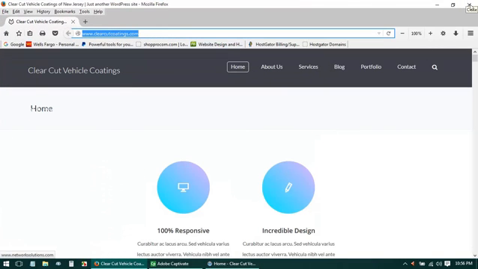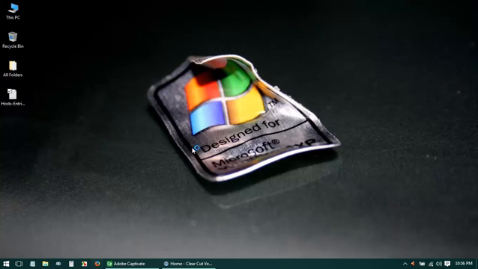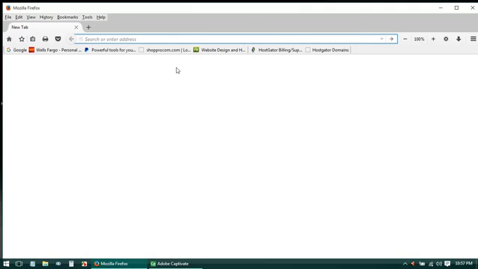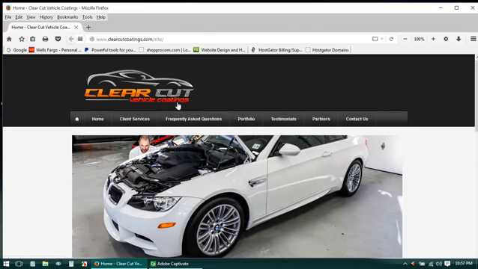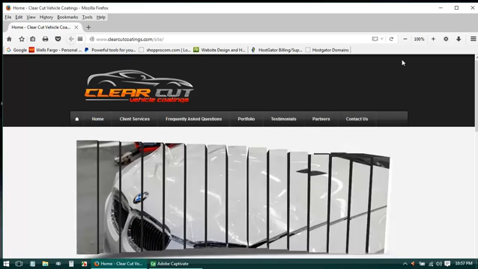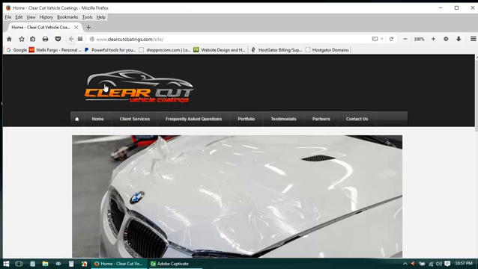Here's your browser. Close the browser. Load it up again. Taking a second. Once it loads up, boom, back to the original version that everybody else on the internet can see. So it's pretty simple, and that's how it's done.